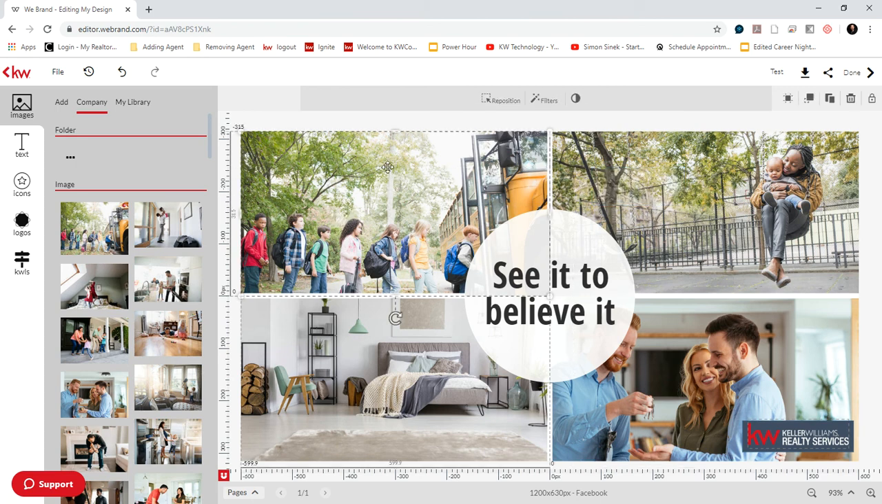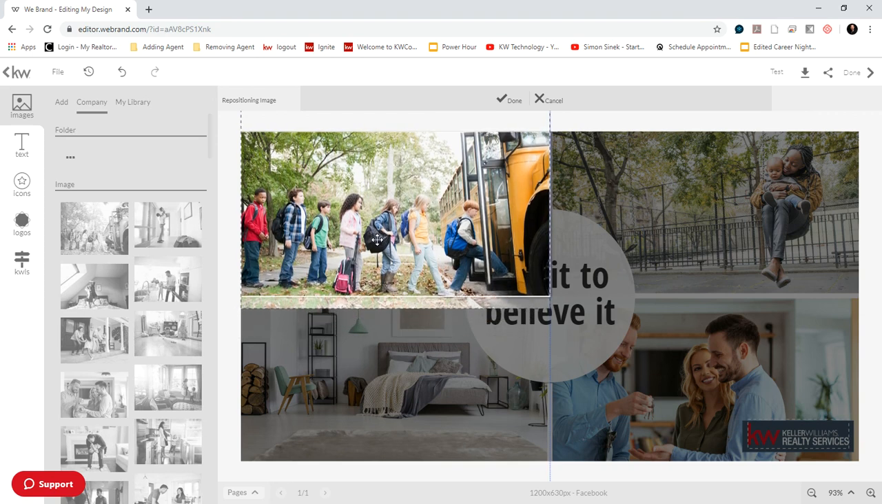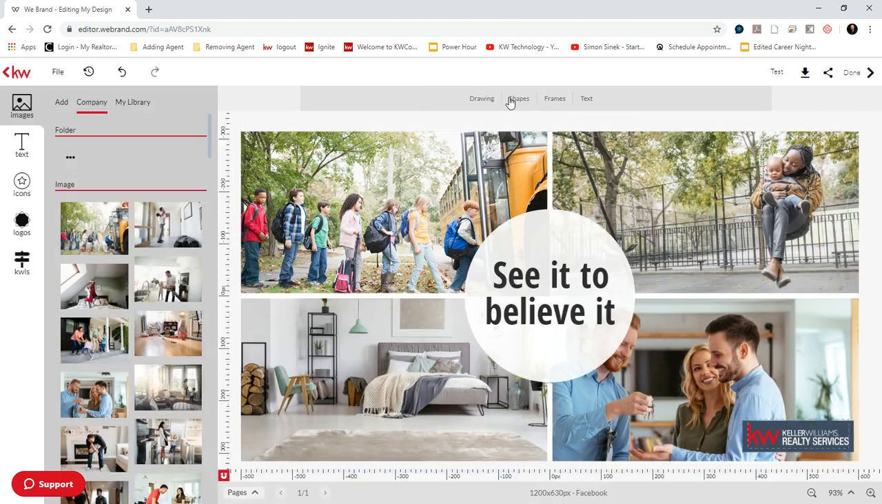Now, when we do click on an image, you'll see this changes. We have different options. We have repositioning. So this is repositioning the crop. So I want to give these kids their legs back. So I'm just going to drag this back up, give them their legs back, click done. That's a little better, right?